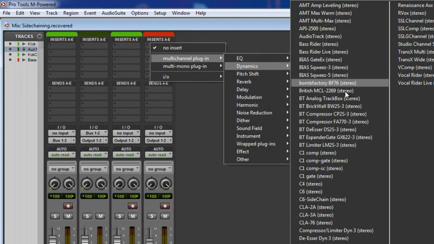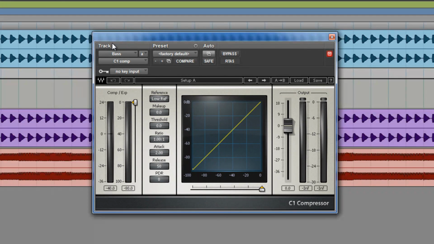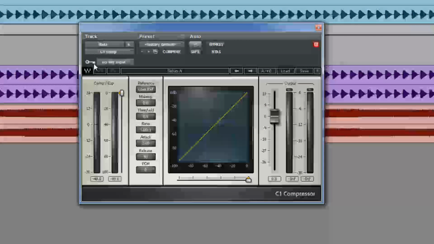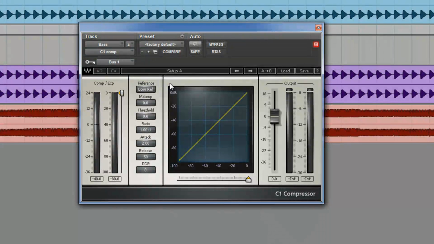I'm just going to be using the basic Waves C1 compressor here. Okay. So what we're going to do here is where it says, where the little key is, we're just going to put a bus on there, which was the same bus that we used for the aux. Now, let me just adjust the threshold down a little bit and then push the ratio up to maybe 2.55, that's perfect.